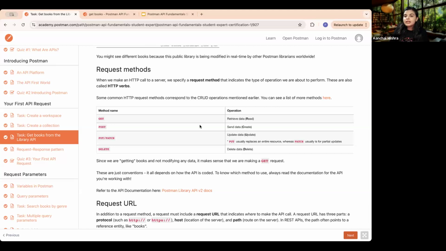Next, put or patch. Put or patch means updating the data, which means you want to update information on the existing server. Depending on what you want to do, if you want to update the entire part, say an entire book, you will use the put method. If you want to update a particular parameter of the book, for example checked out, whether the book was issued or not, true or false, you would use patch.